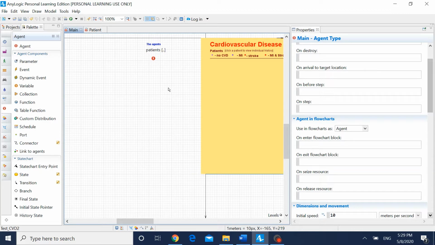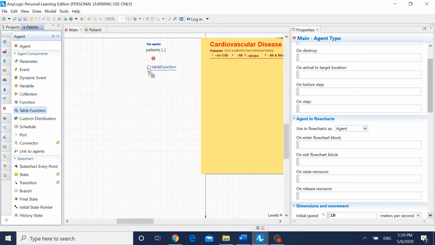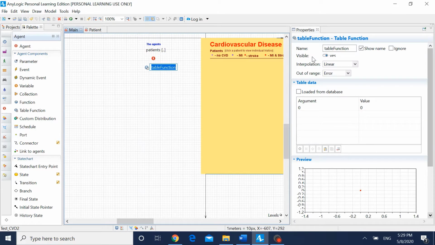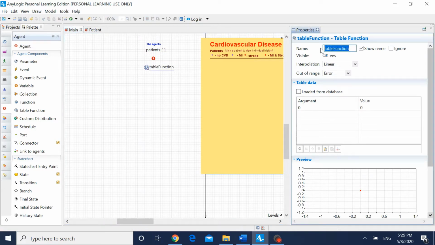In our model, we need to define three different table functions. Let's do the first one, the death probability table. Let's go to the agent palette and find the table function element and then drag this table function element into the main canvas. Let's go to the properties view and specify the name of this table function.